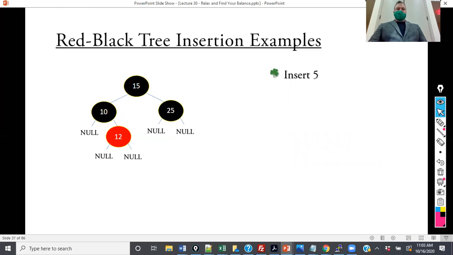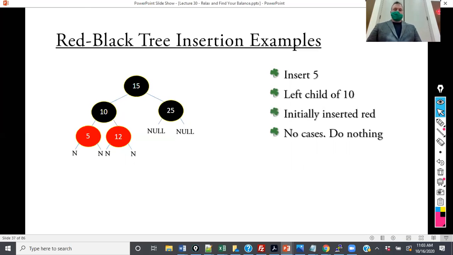So now we're going to insert 5. 5 is to the left of 10. And we're in good shape. There's none of the cases that are encountered here.